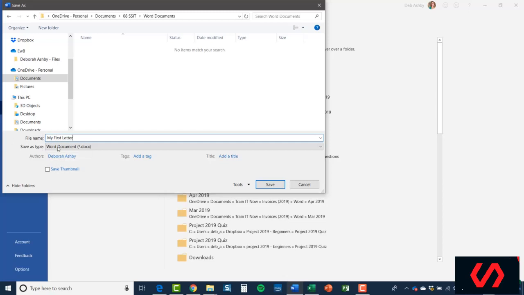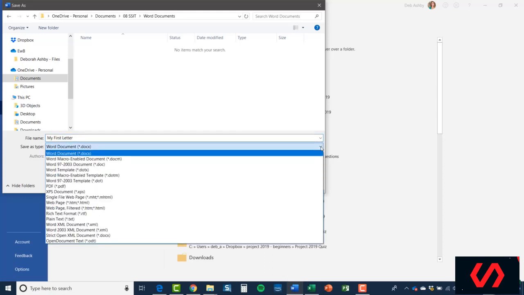And underneath you can see it says save as type. So I've selected docx, which is the 2019 file extension. Just as a point of note, if you click the drop down here, you do have other file types that you can save your document as. So some of these you might want to use.